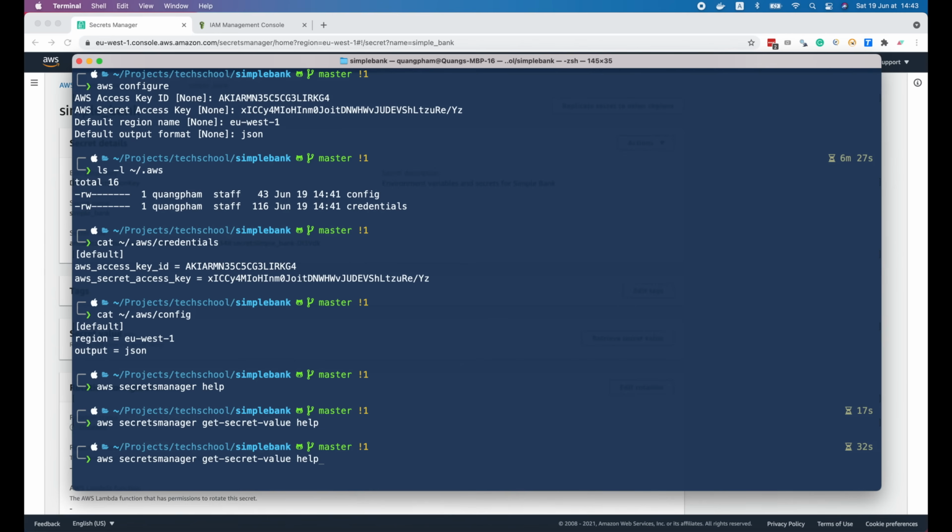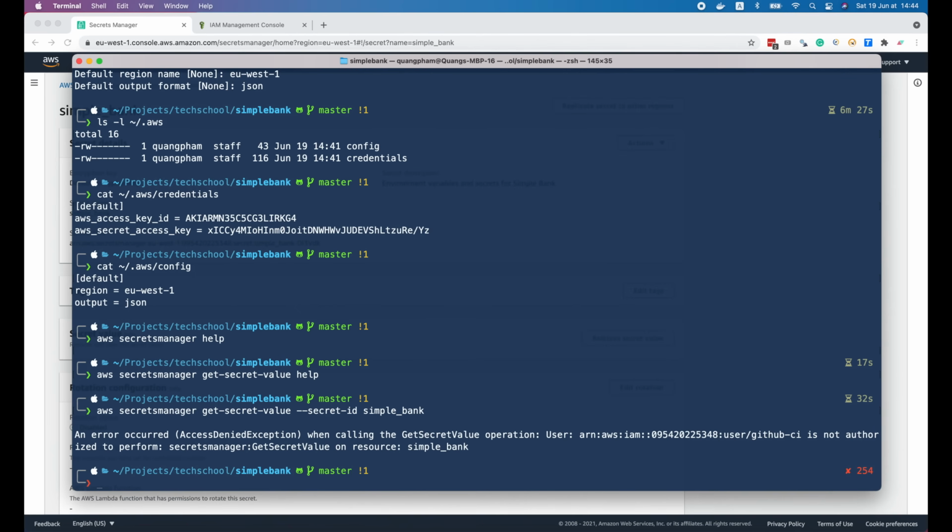Alright, now get back to the terminal and run aws secretsmanager get-secret-value, then --secret-id simple_bank. Oops, we've got an error.